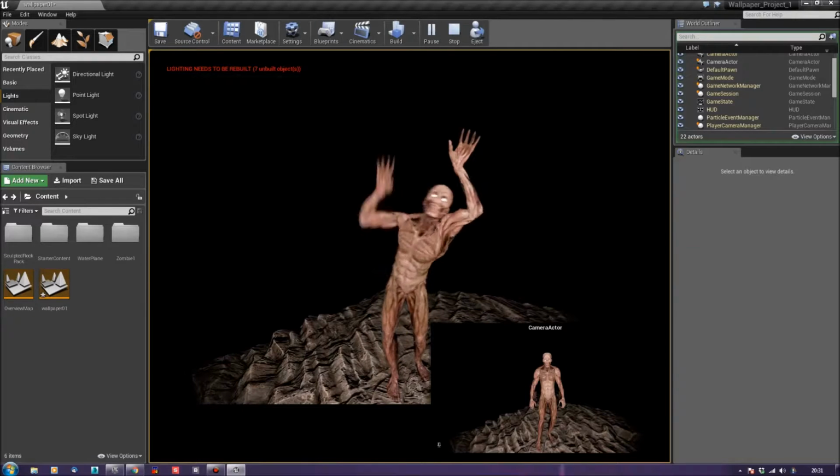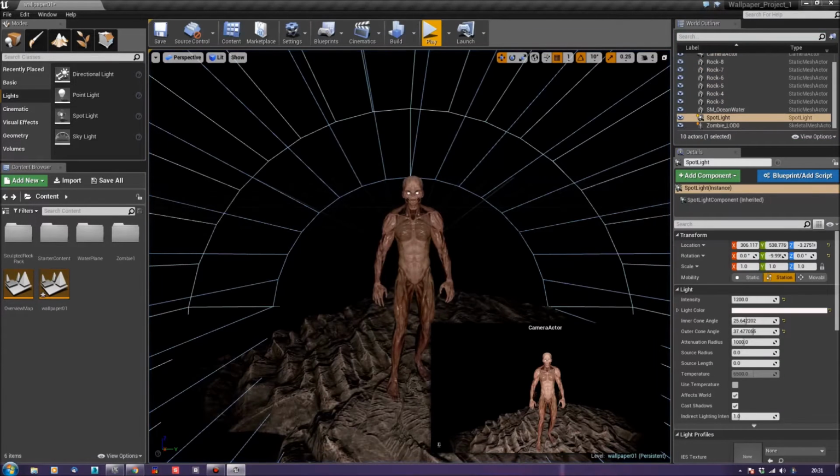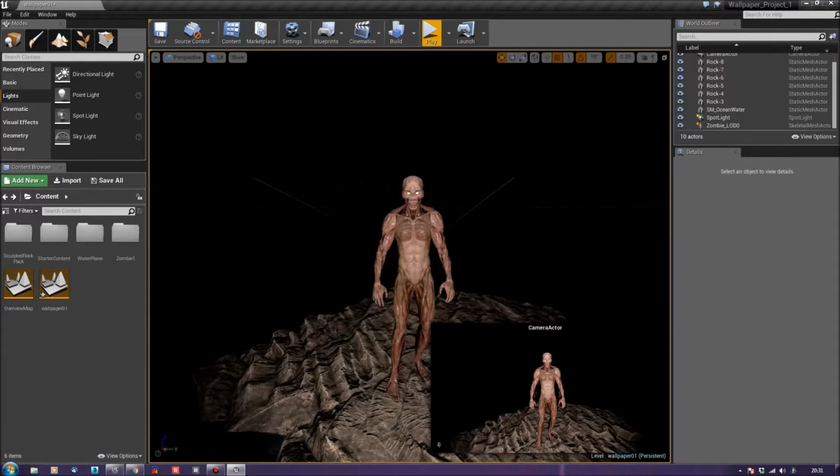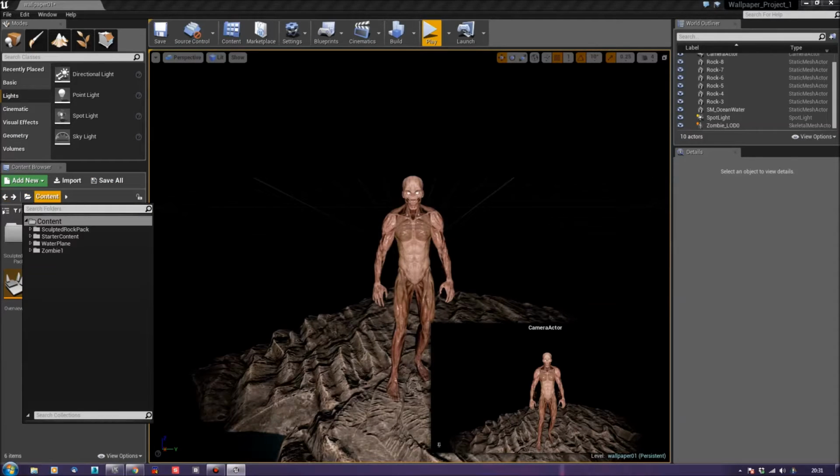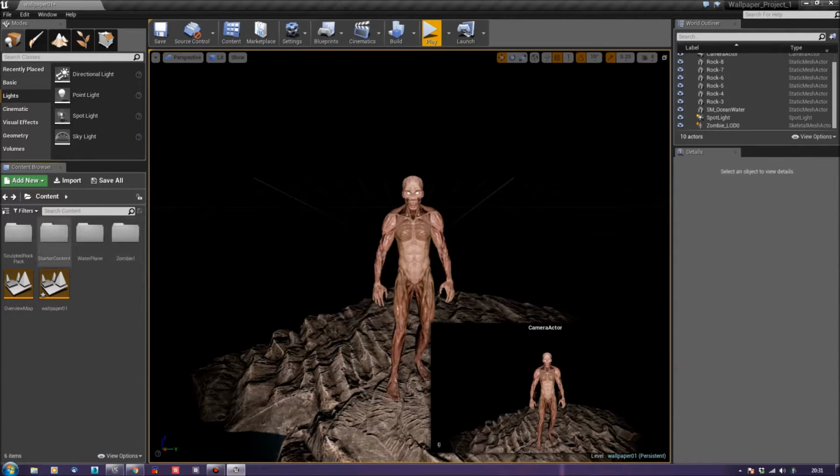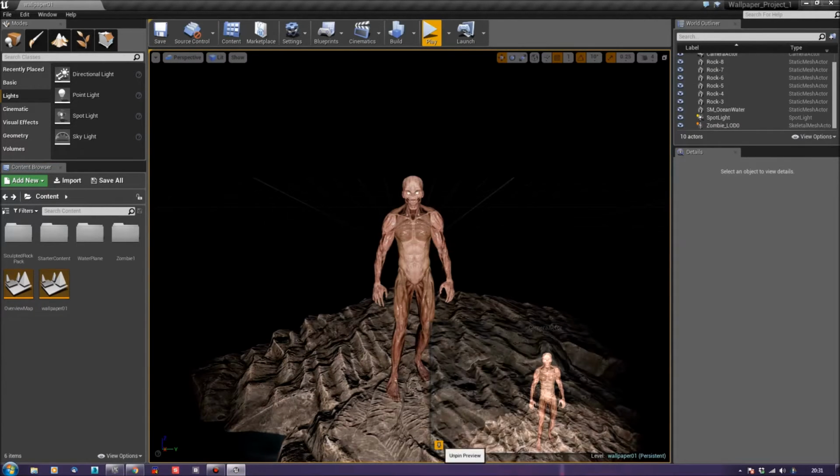Okay then, so we now have our zombie built, we have our lighting done, and we have all this other groovy stuff done. So what we're going to look at in the next part, once I've saved, is how to build the lighting. And then we're going to be ready to record our footage.